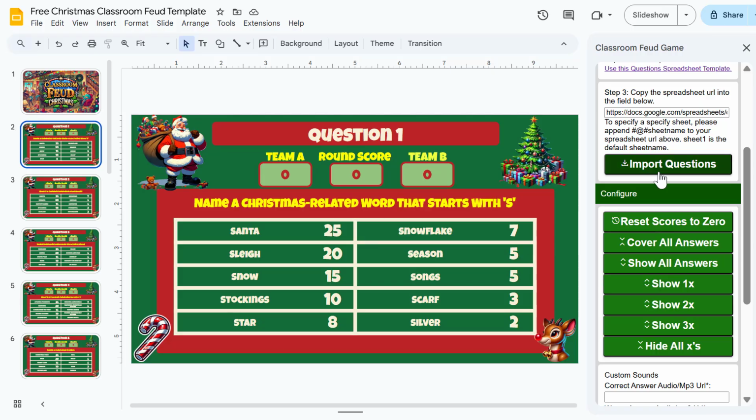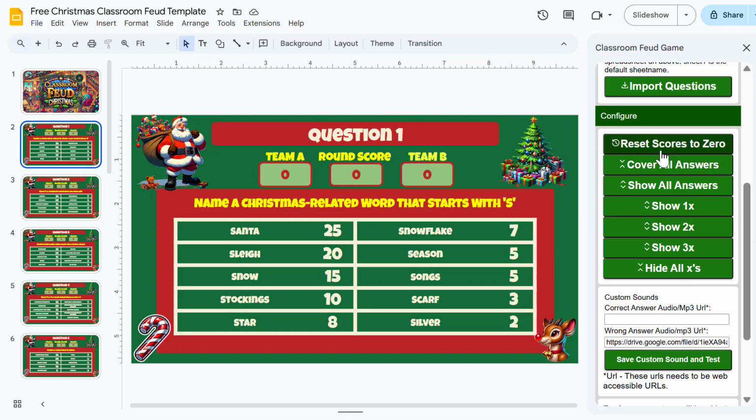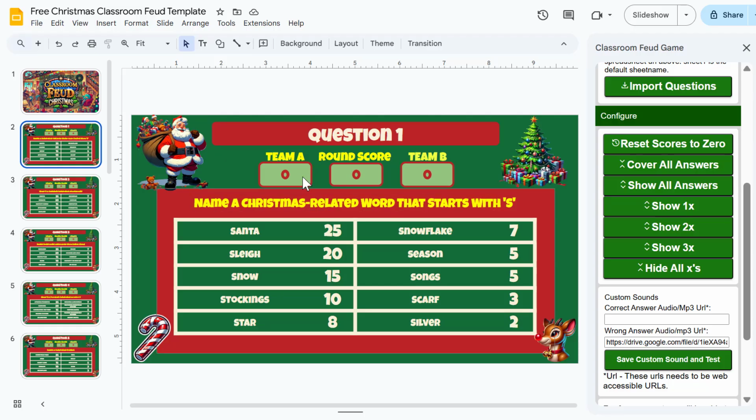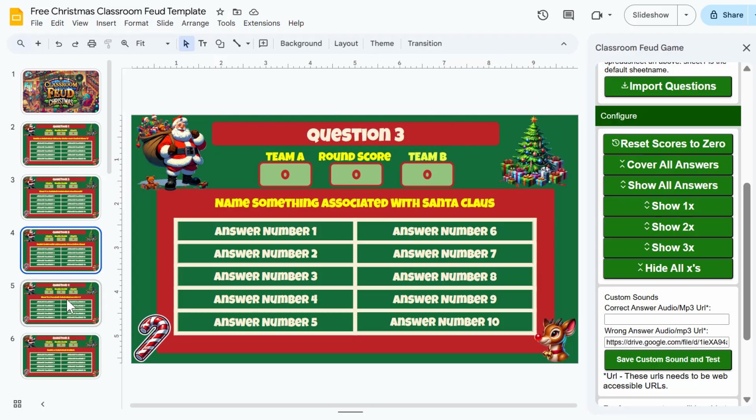Here are a few functions that you can use. Let's say you want to reset the scores to 0. If the scores are not 0, you can click that. You can also cover all answers or show all answers. You can show the 1x, 2x, and 3x. Let's try that: show 3x. That's for the current slide. You can hide that with hide all x's. Let's say you want to cover all answers. Now every slide should have all the answers covered.